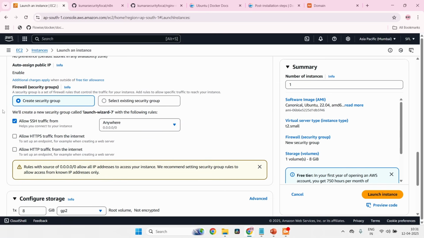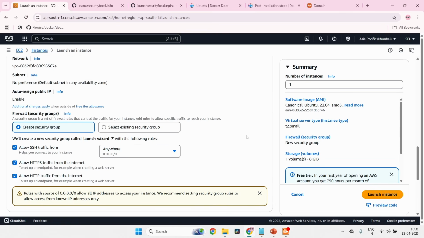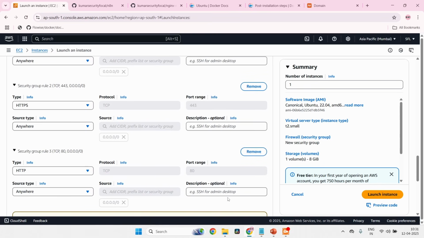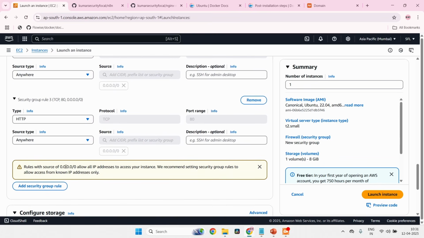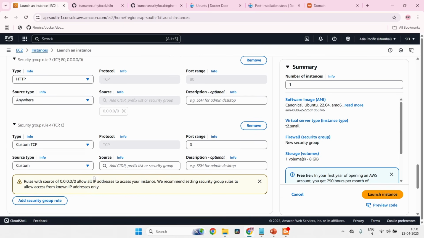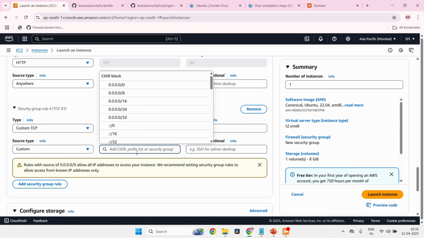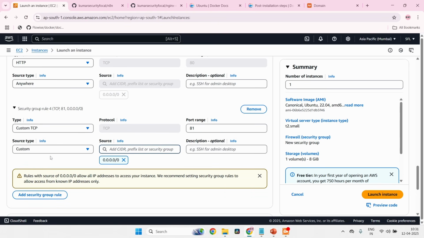In the network settings, allow SSH traffic is there. SSH anyway has to be allowed because we will be doing the configuration using SSH. Apart from it, we also need to allow HTTPS and HTTP. And then we also need a couple more ports, right? Our NGINX npm will be working on port number 81, so we need to allow port 81 here. So I'll just say 81, and here I'll say 0.0.0.0/0.